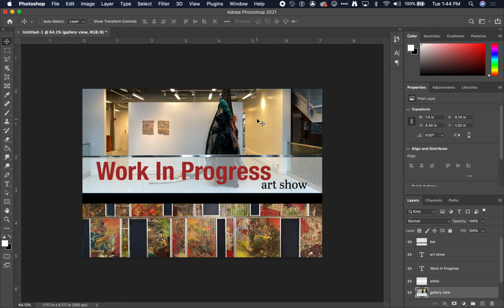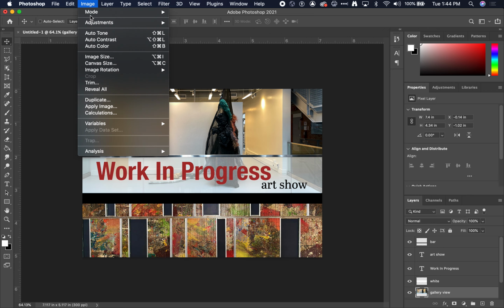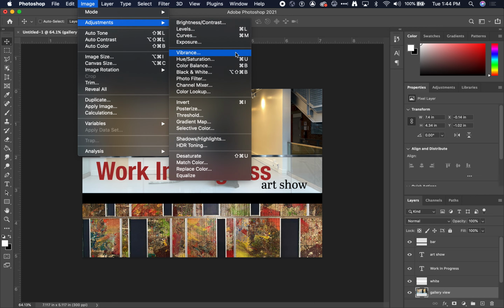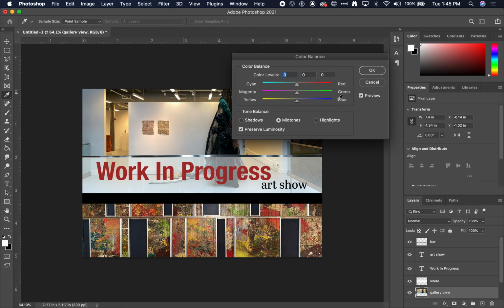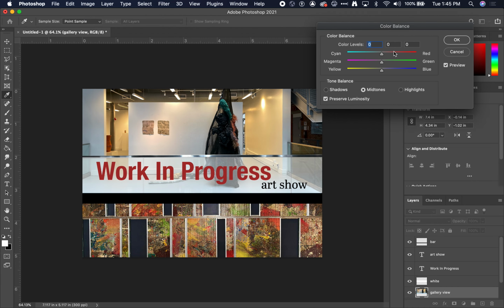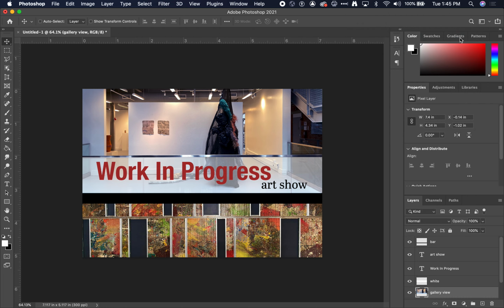Maybe this is a little yellow. So again, we can go to Image, Adjustments, and we can either dial back the vibrance, or we can go to our color balance perhaps, and maybe, what's the opposite of yellow? Blue, right? So put a little bit more blue into that image to dial back some of that color that we're seeing. And I'm liking what I'm seeing here.